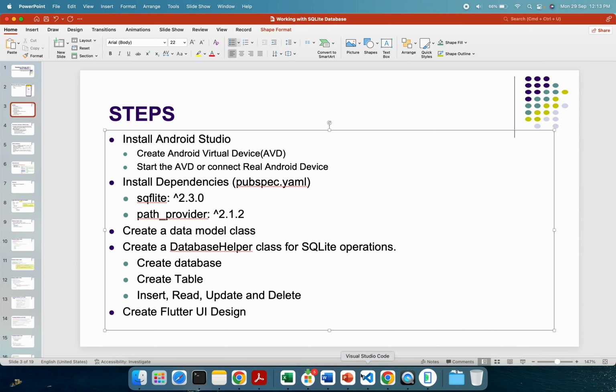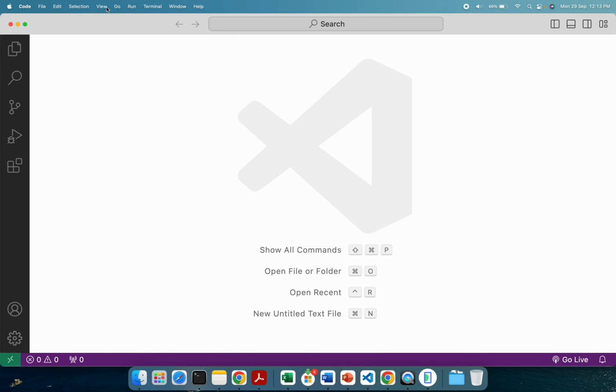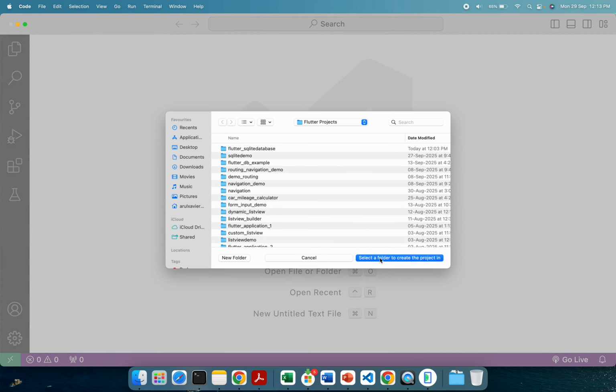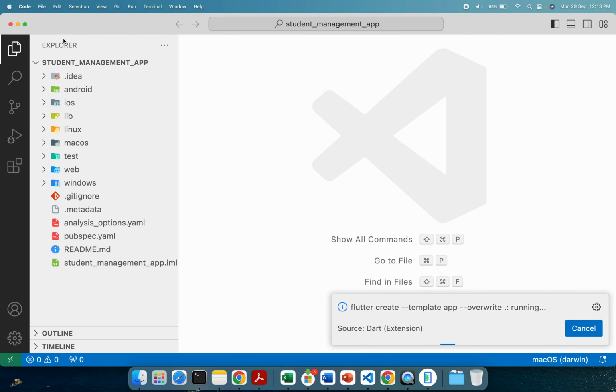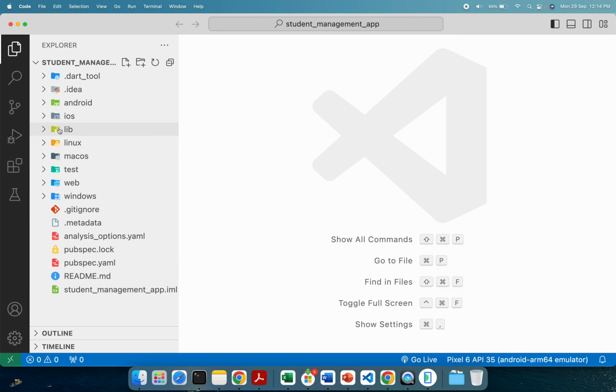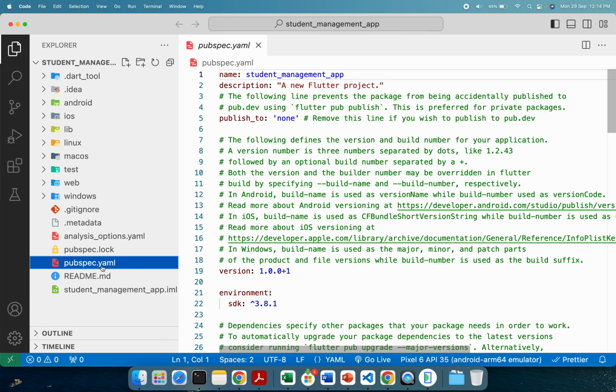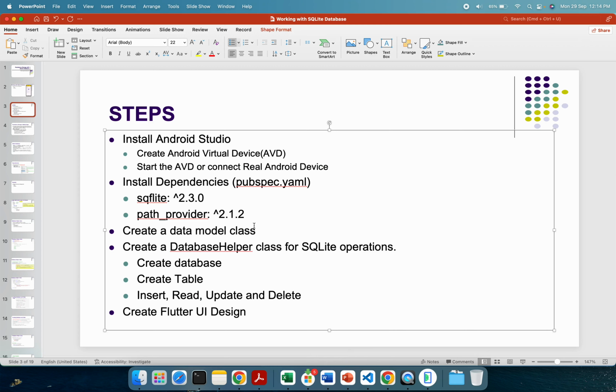Okay, so let's open the VS Code software and create the project. Select new project, select application type, select the folder, and here we are going to create a student management application. Okay, so you can give the title, press enter. The application is created, the project is created. Now in this project, first we have to go to the pubspec file, a YAML file. You can just open this file. In this YAML file, we are going to install the dependency libraries for the SQLite database.